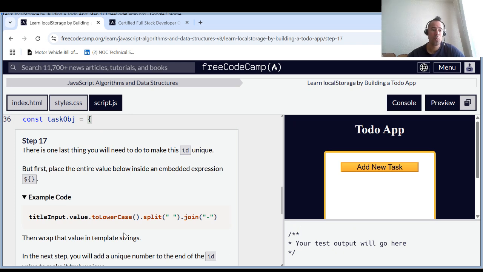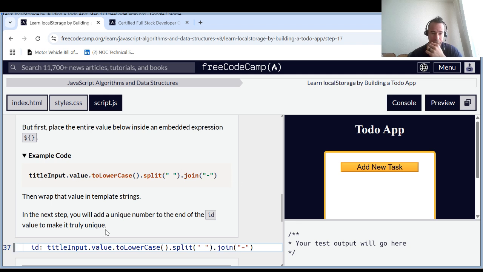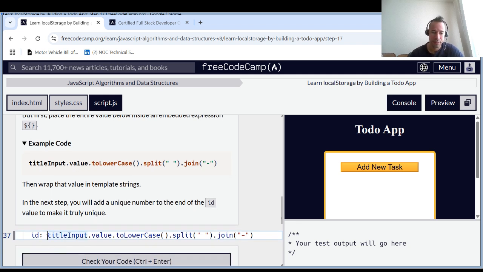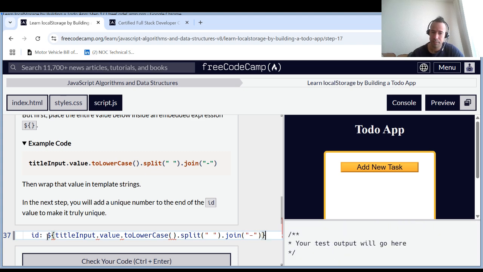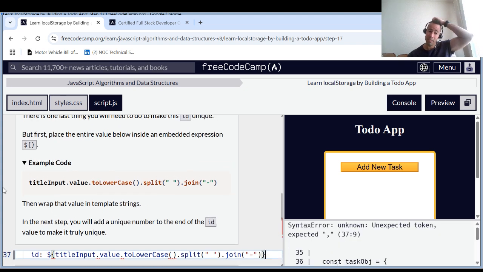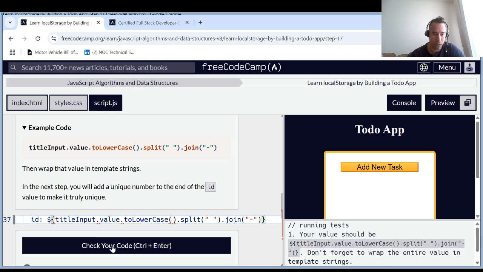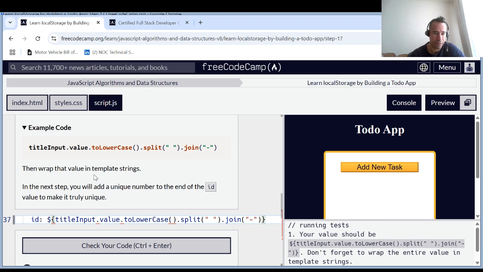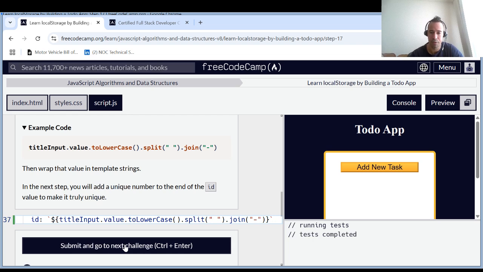Step 17. There is one last thing you will need to do to make this ID unique. But first, place the entire value below inside an embedded expression. The whole thing. So we're going to put all of this inside an embedded expression. But I will need the template literal for that, but okay, that's just what they want to do. Yeah, you need a template literal for that. Wrap this right here, it tells you right there to wrap it. I was wondering because it was not going to work otherwise. There you go. Now it works.